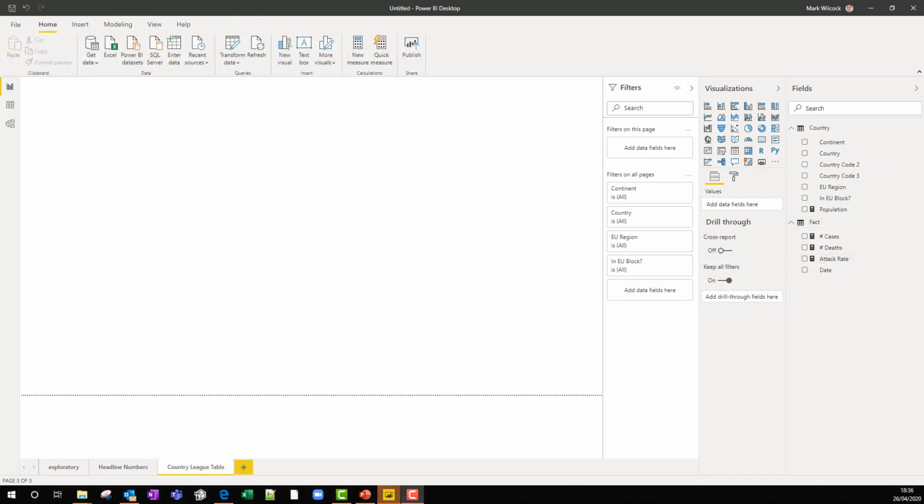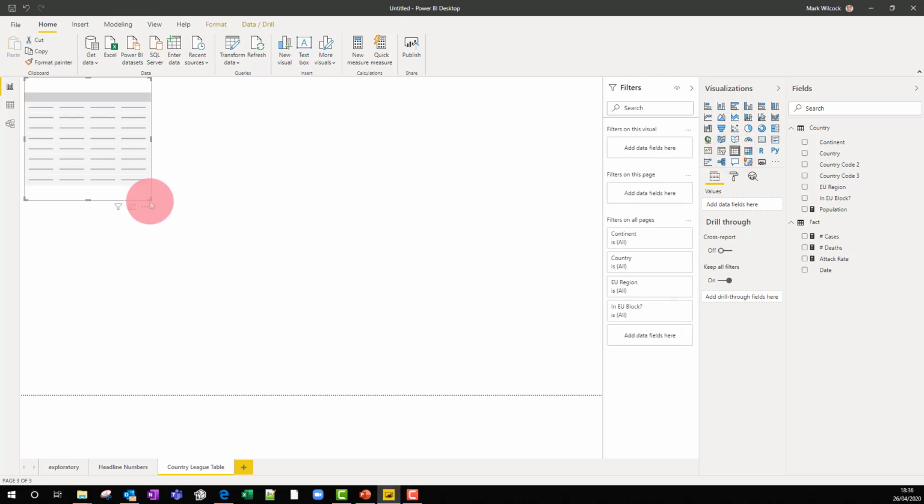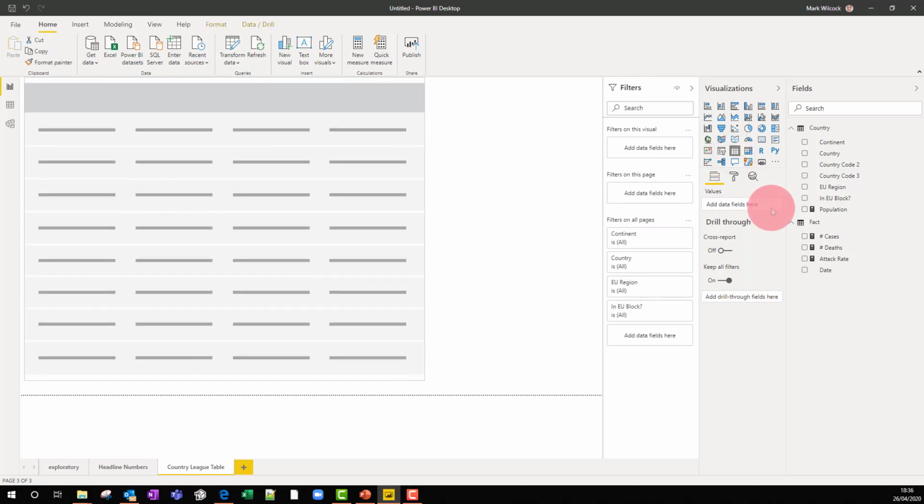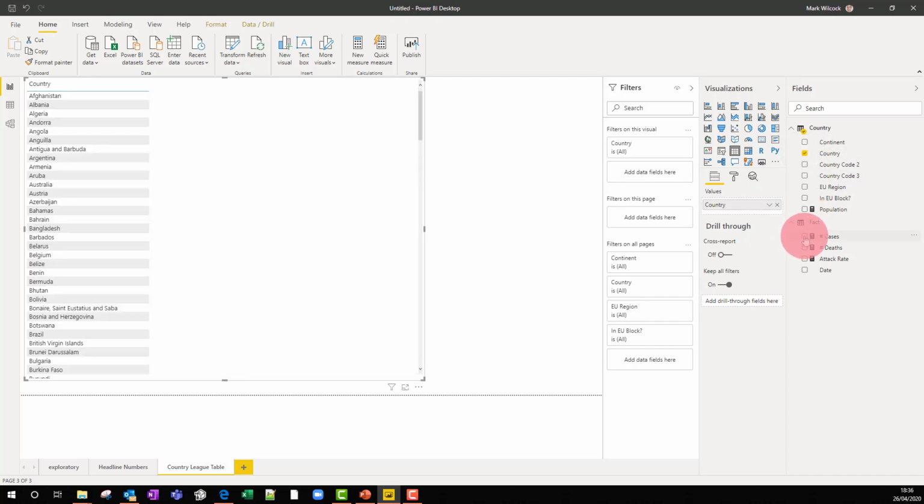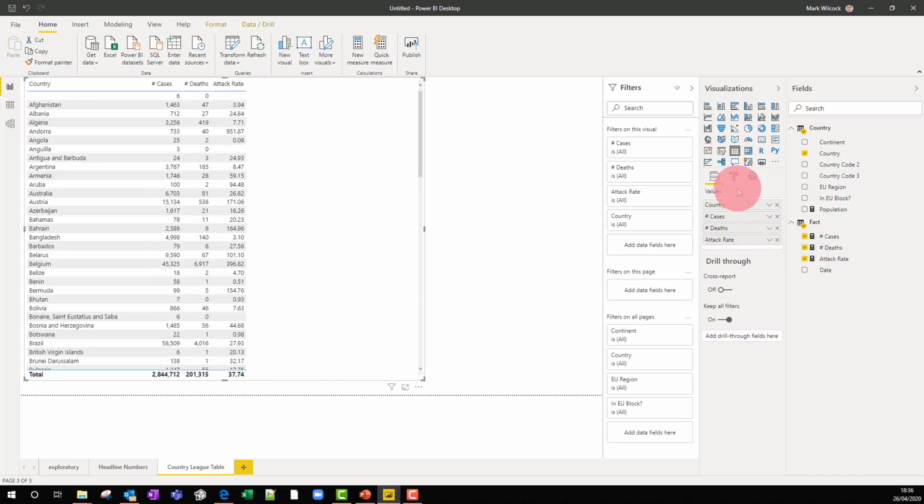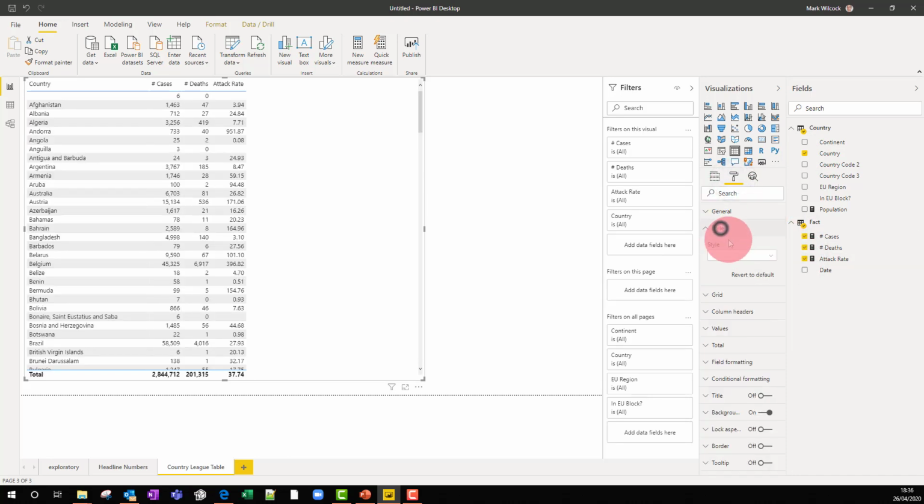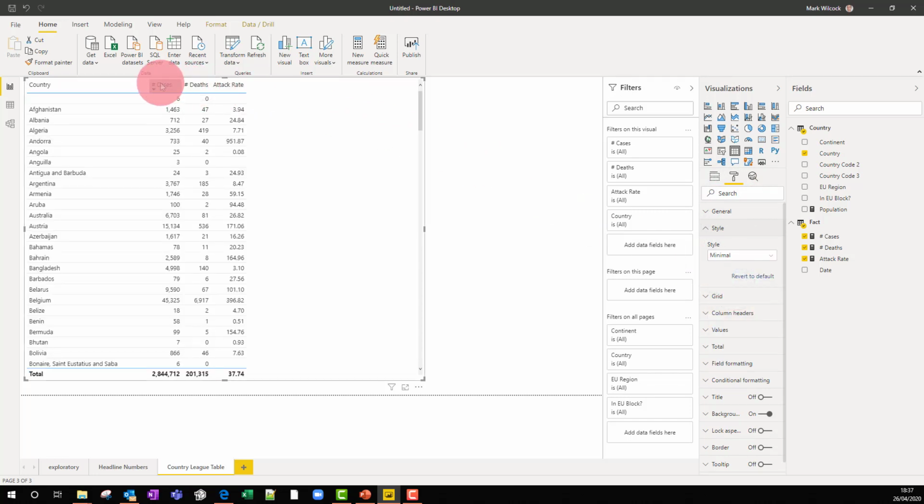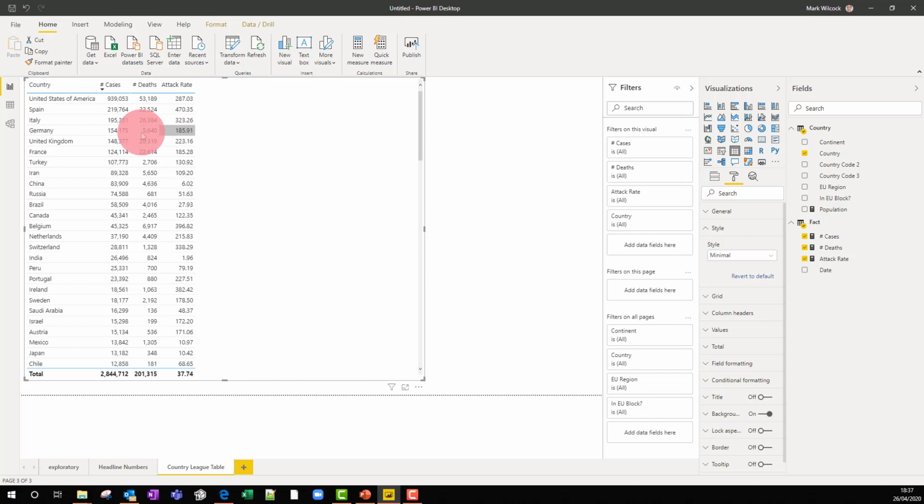Now let's create that table in Power BI. I'm going to click on the table visual and make it bigger, and then choose the columns that I need. So country, cases, death, attack rate. What I'll also do is change the style to minimal, and I'll order the cases descending. So we have the United States at the top.